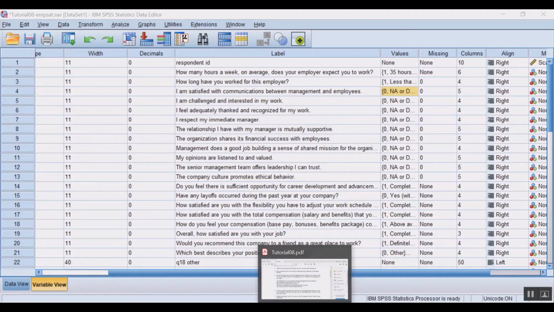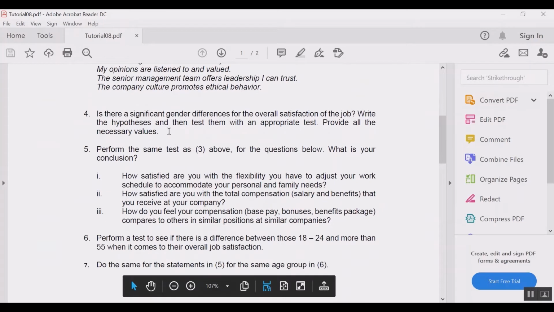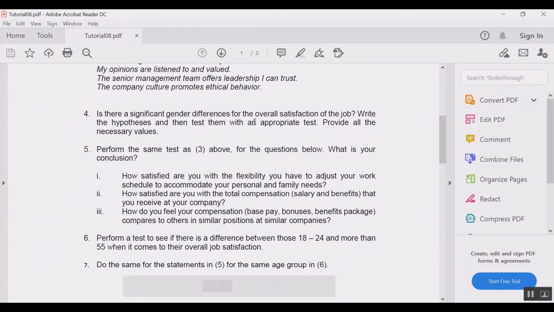Okay, next we go to question 4. So question 4, what it says is there a significant gender difference for the overall satisfaction of job? So now, significant gender difference. This sounds like t-test, right? So you want to know if there is any significant difference between two variables. So what are the variables? One is gender, another one is the overall satisfaction of the job. So write the hypothesis and then test them with an appropriate test. Provide all the necessary values.